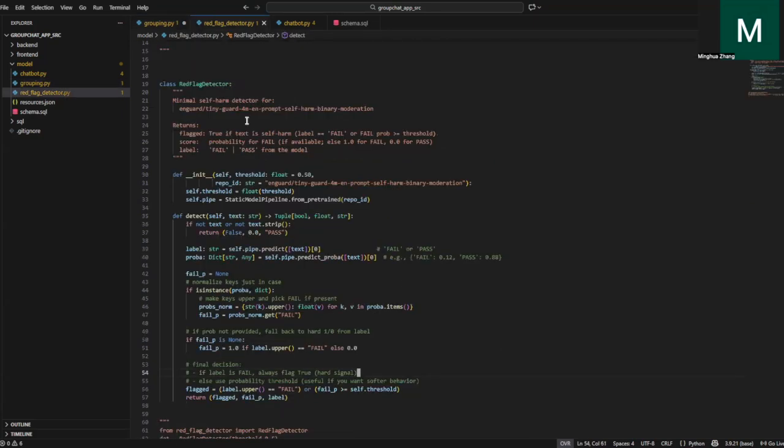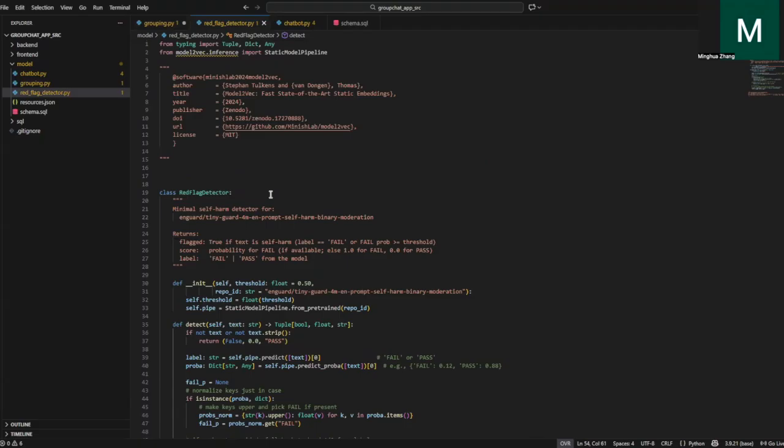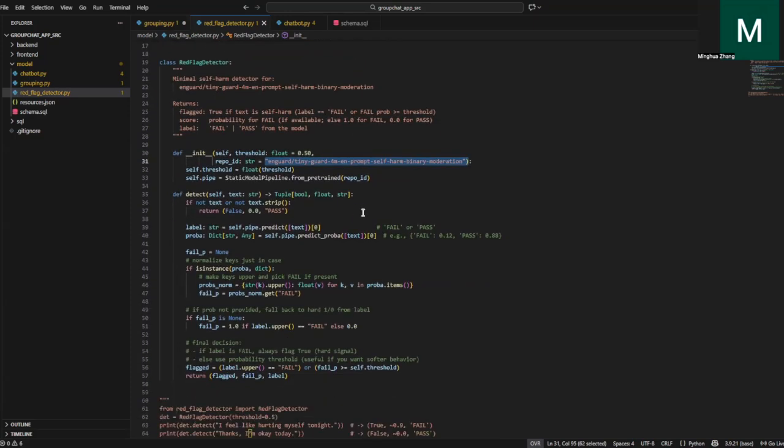And moreover, we also have this red flag detector, using the same model we have in the chatbot. The purpose of this model is, during the chat between user and therapist, to help us detect any self-harming message, any red flag, so we can best provide help for these users.